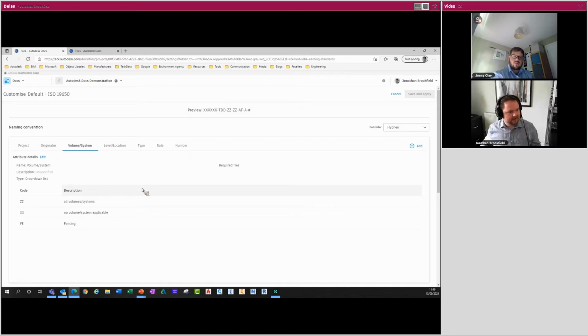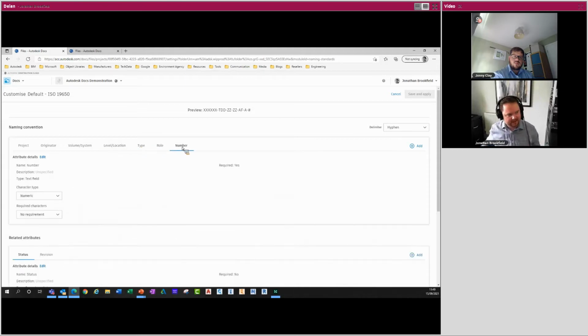So you can see we can have different lists dependent on what we have, and then we can have a number at the end to make the entire file name unique. So we can either have this as a numeric value, an alphanumeric, or a text value.